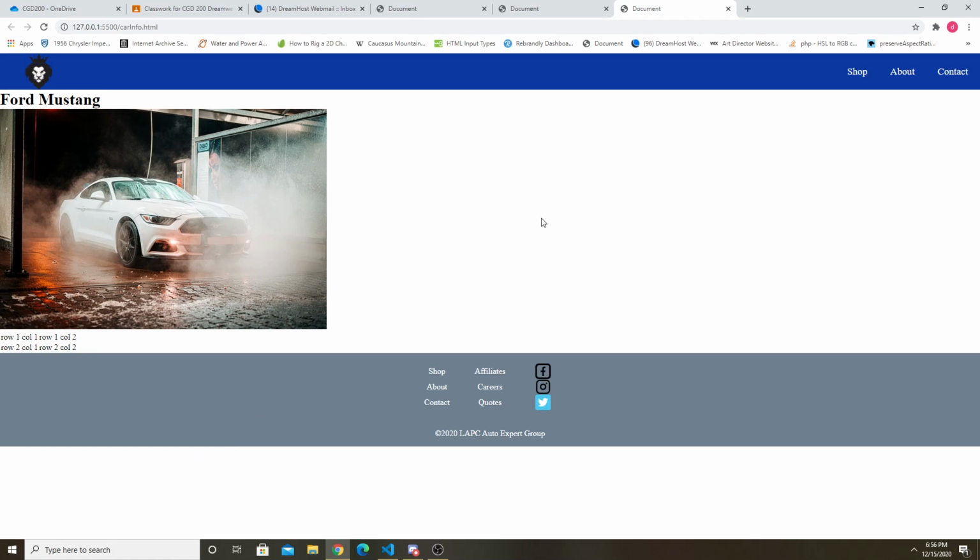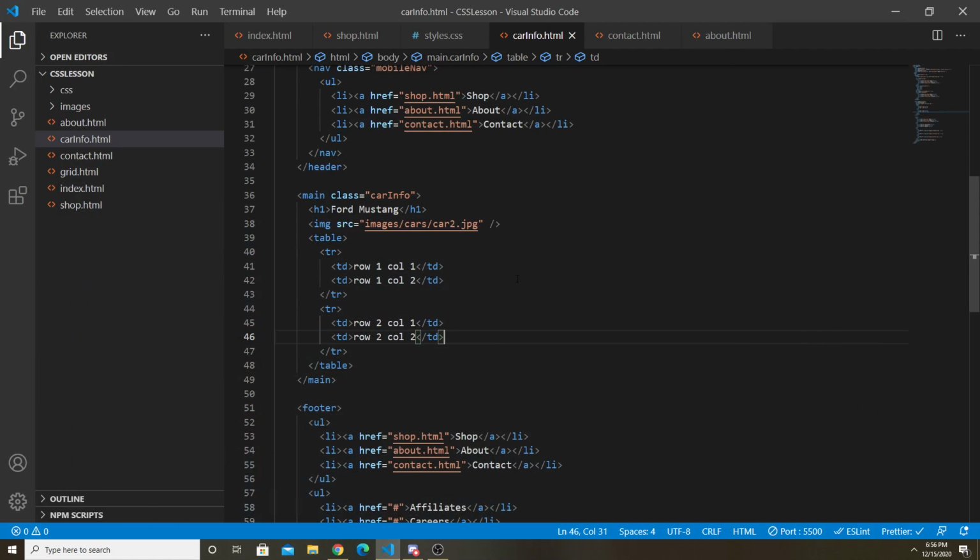But let me put that on this side and give it some borders so it looks like an actual table. So let's do that with a CSS file. I'll go into CSS and I'll create a new CSS file called carinfo.css.